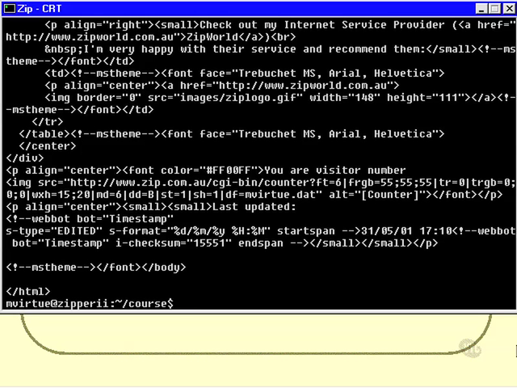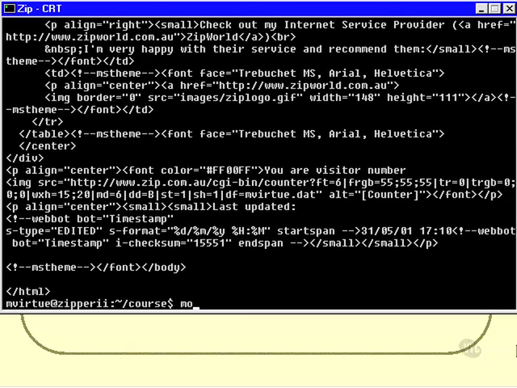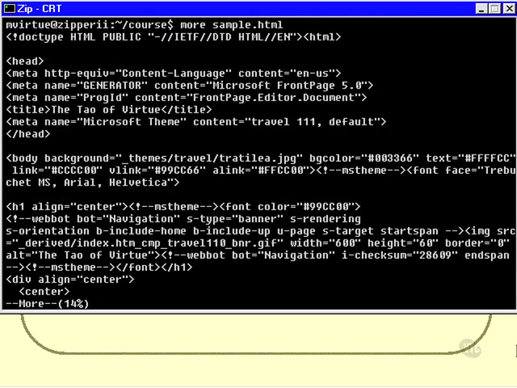Let's have a look. There's a program called more, which displays exactly the same sort of information as cat does, but it displays it to you one page or even one line at a time. Let's have a look at that. Let's try the same thing using more sample.html, and now you can see that there is the prompt that the command I just typed in there, and here is the beginning of the file, and I'm 14% of the way through the file.